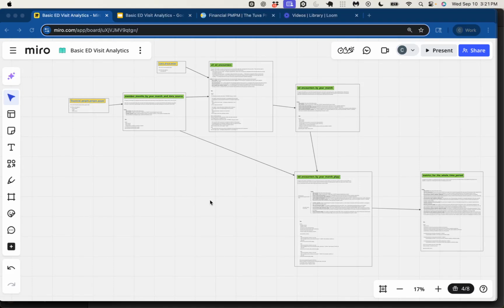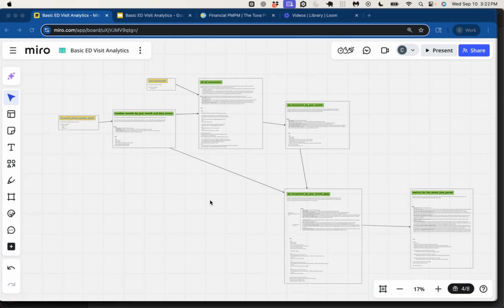We're going to walk through some queries to do basic ED visit analytics. So this board shows each rectangle is a query. Each green rectangle is a query. These yellow rectangles are tables in the Tuva project.